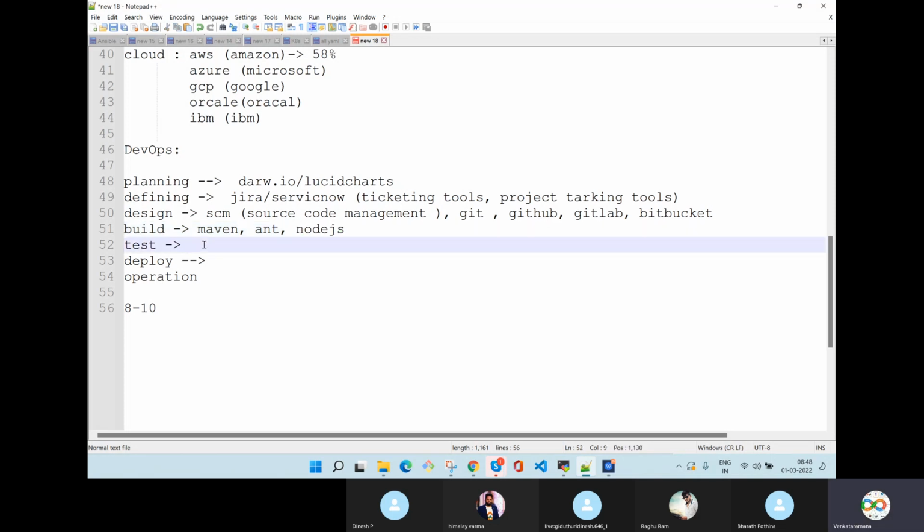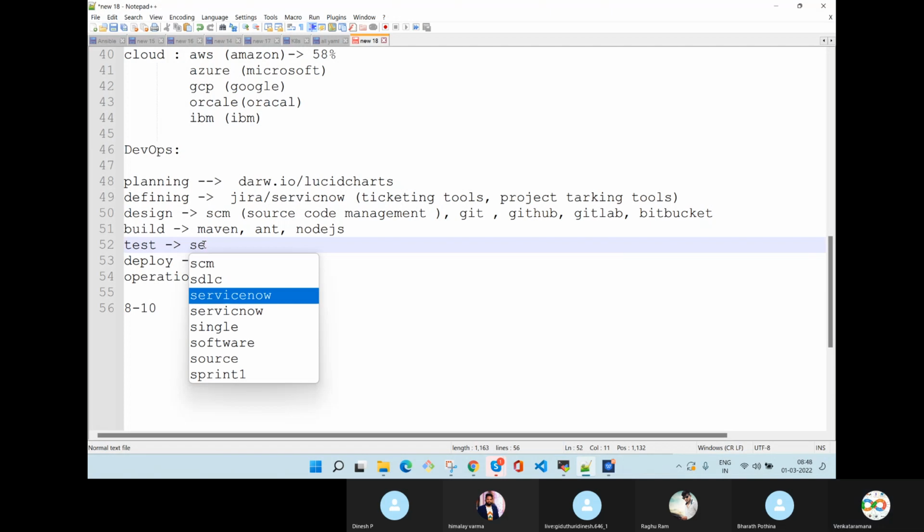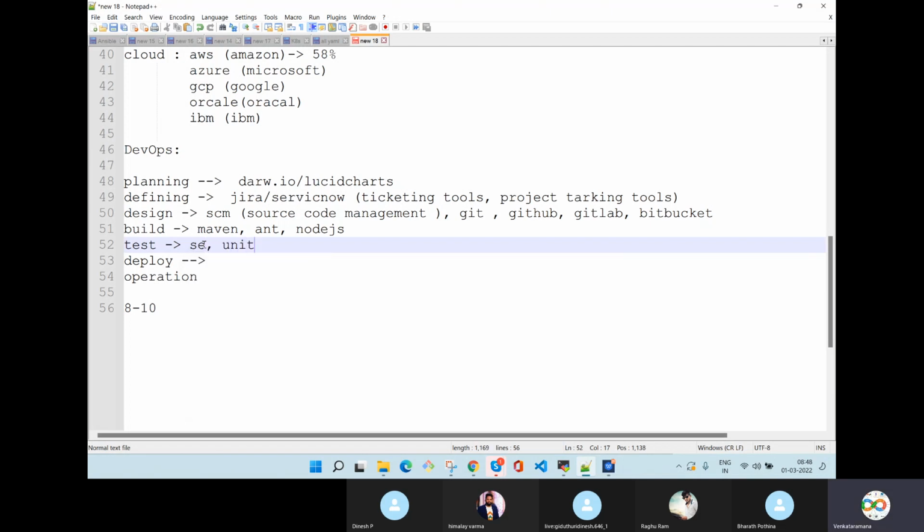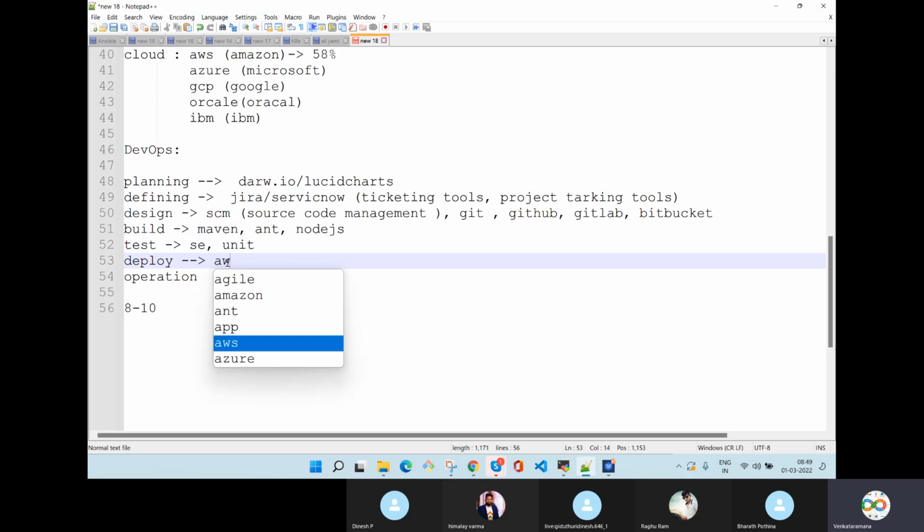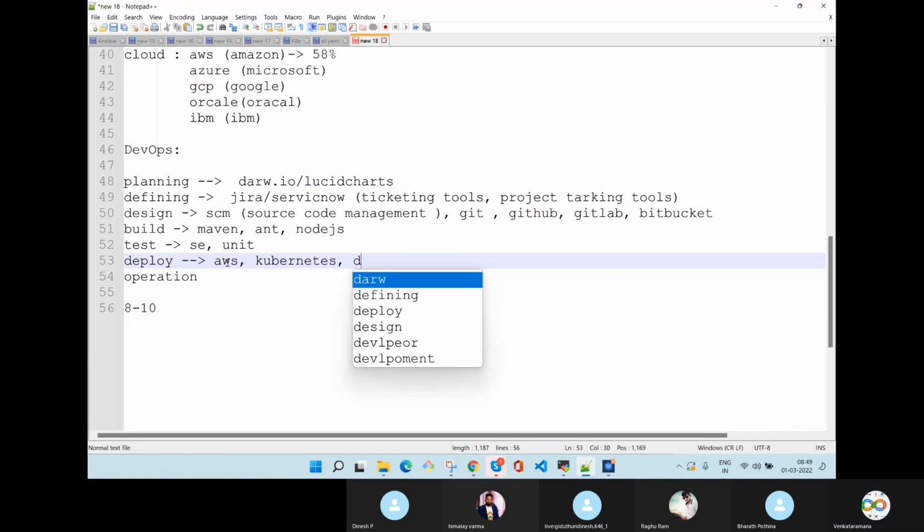Now for testing, we have Selenium and unit testing, but I'm not explaining the testing part. This will be taken care of by QA people. Now I'm going to involve two things here: artifact, and then deploy. I'm explaining AWS and K8s, Kubernetes.